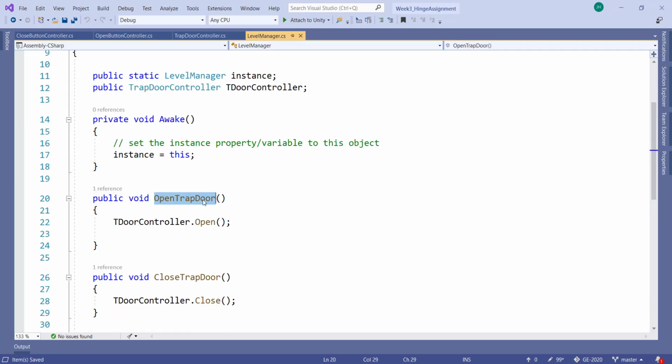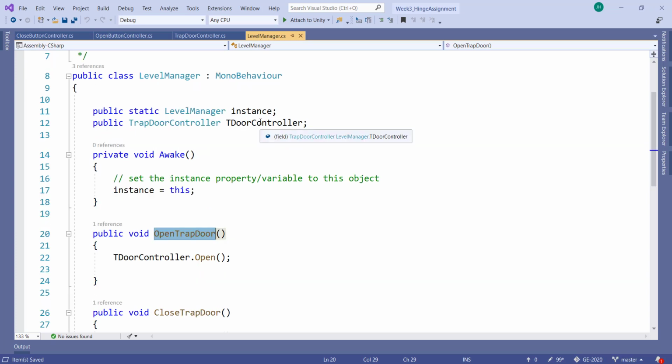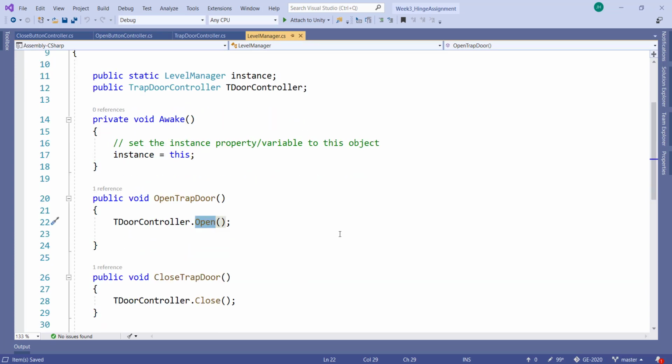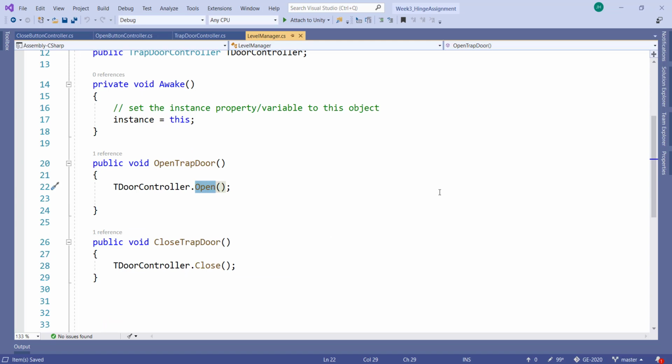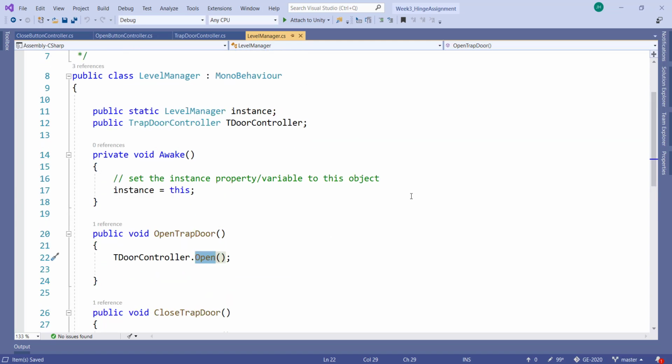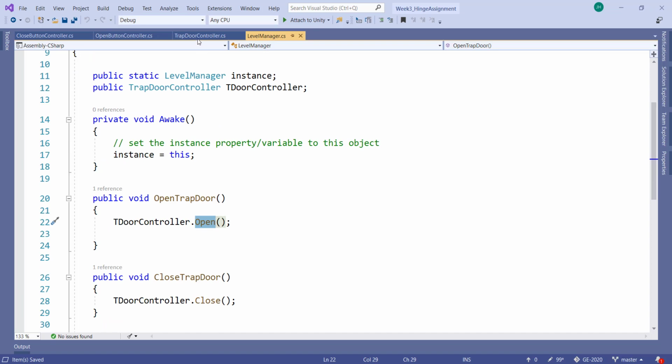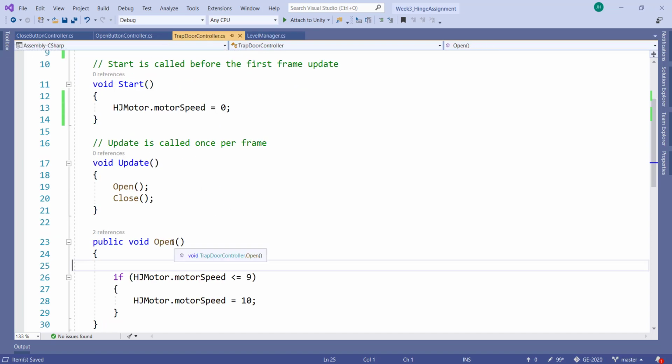And then I have the open trapdoor function that the open button controller is calling when you walk into it, and it is saying to the trapdoor controller, it's calling the open function. And there's also a close trapdoor function. So this is looking perfect. Now I'm going to go to the trapdoor controller and have a look at its open function.